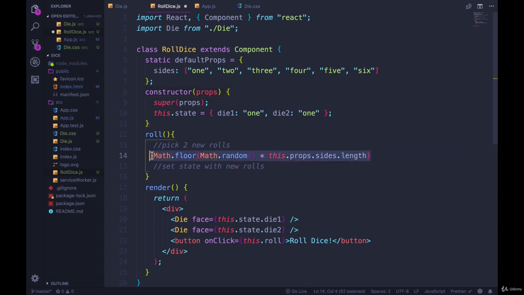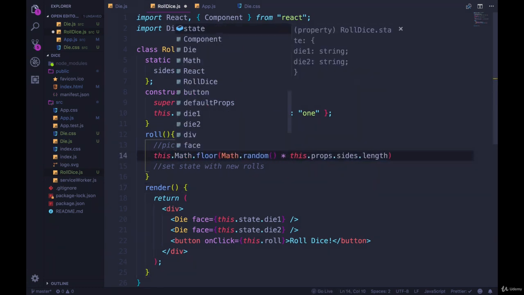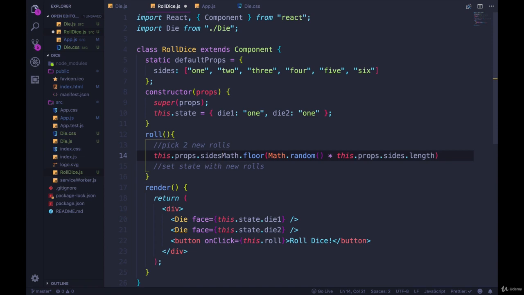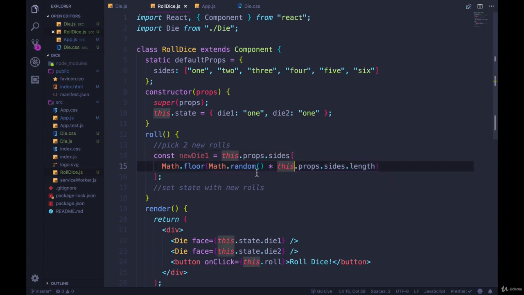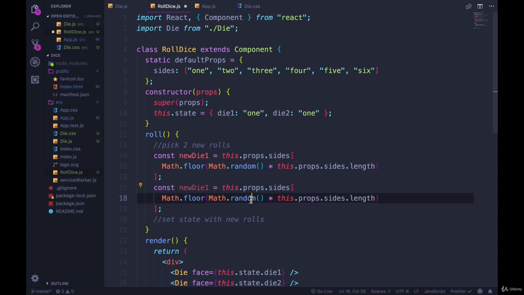And then we will use that number to access the data out of there. So it would look like this: this.props.sides at that index. This is kind of a long line, but it works. And I'm going to make this a variable called const newDie1 and save and format it a bit nicer. So you can see we're picking a number, so we can imagine this is going to be 0. And then we're just setting newDie1 to be whatever value is at 0, which is 1. Now if we happen to pick 4 as a random number, then we would be picking this number right here, 5, or that word.